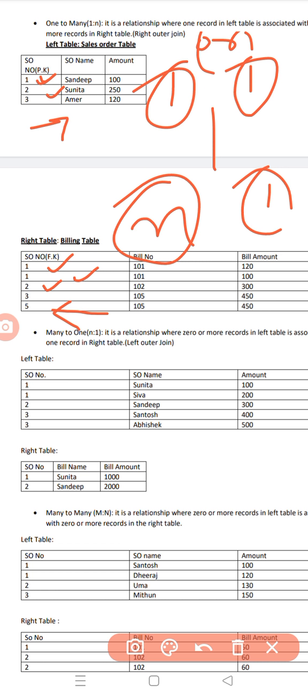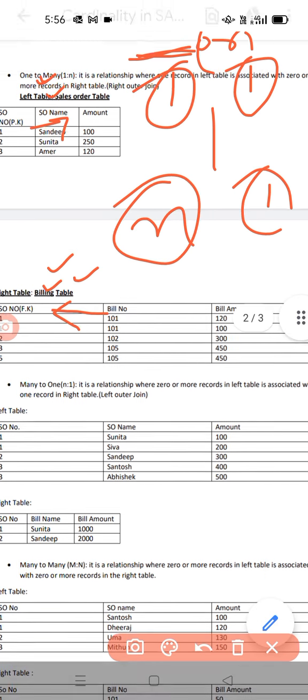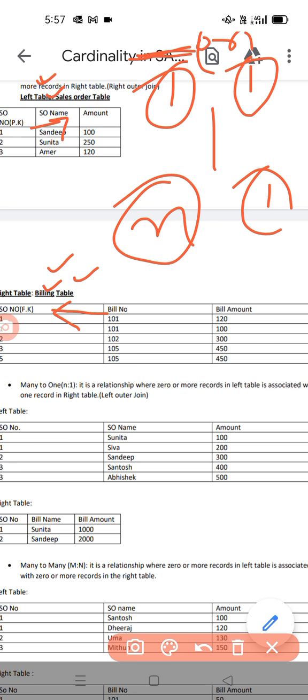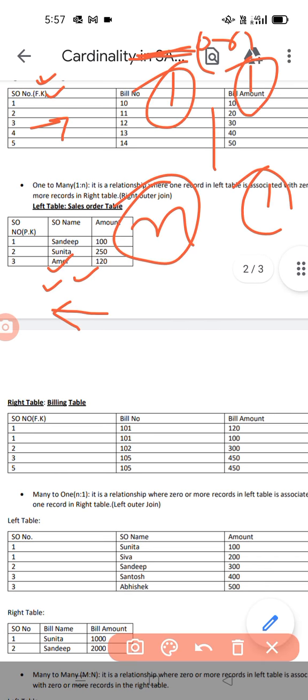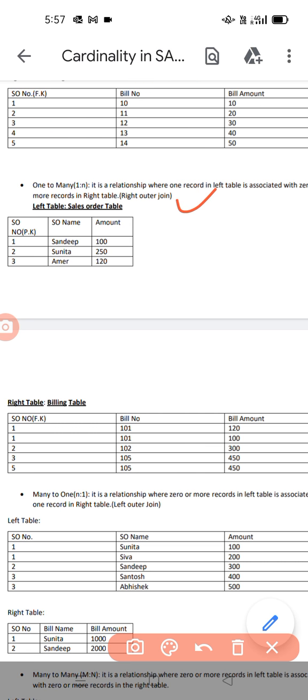So this type of join cardinality, or this type of relationship, can be used in the right outer join. Here I have clearly written: this kind of relationship is a one to one relationship can be built in the right outer join. In right outer join we can also build the relationship one to one or one to n. Okay, let's go to the next topic.